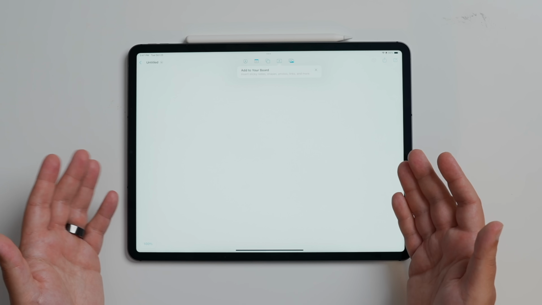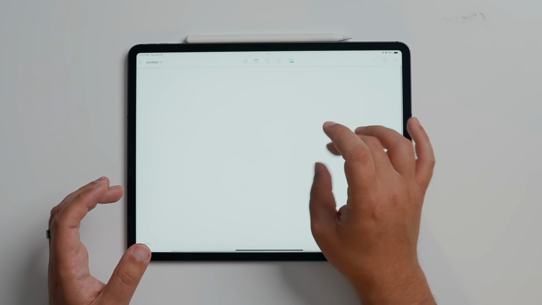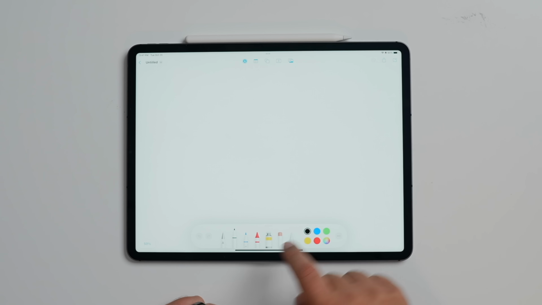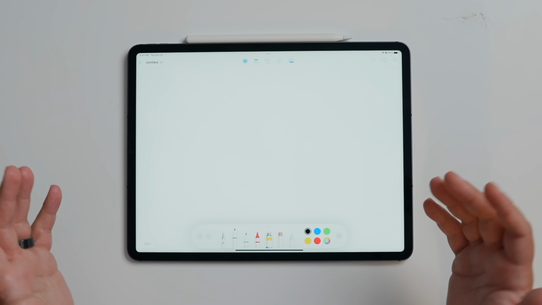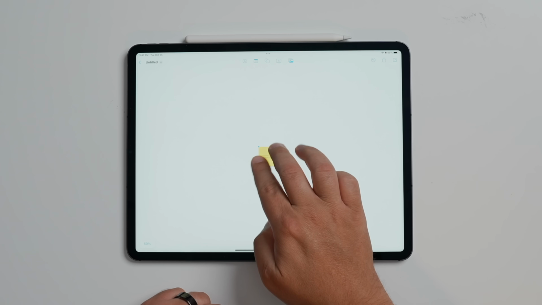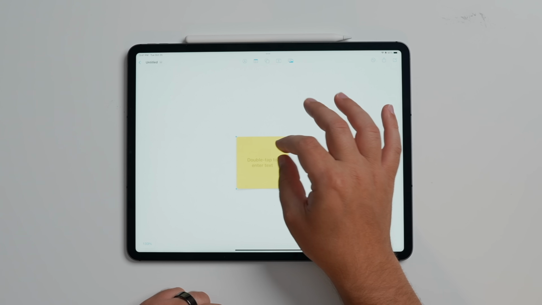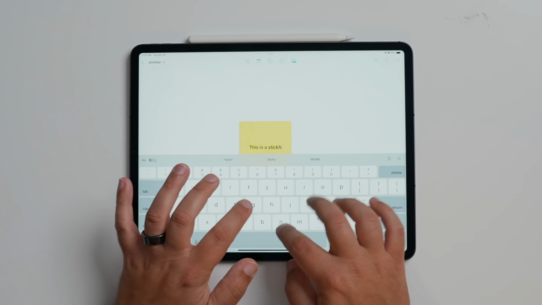And as you can see, there's really not a whole lot to it. You know, this is your board, and I can zoom in, I can zoom out. And up at the top here, you have a little toolbar. So if I click on it, I'm guessing this is gonna bring up the Apple Pencil palette here of your different writing utensils and your different colors and all of that. And then the next one is to add a sticky note, which is pretty cool. And you can resize that sticky note and double tap to enter text. This is a sticky note.